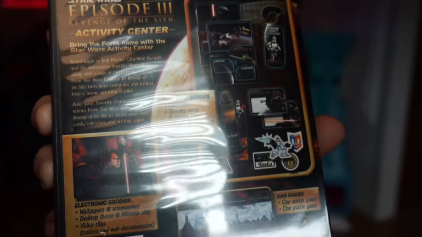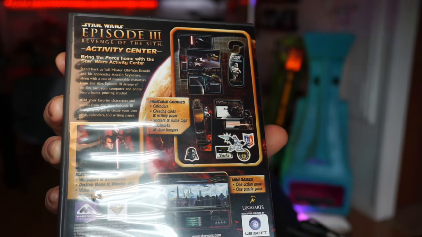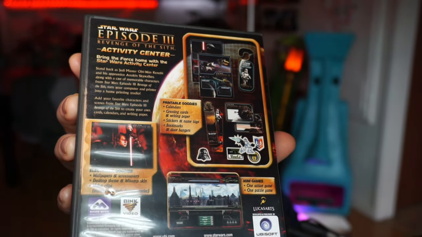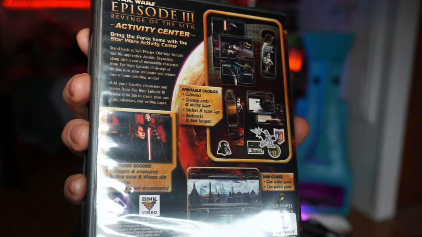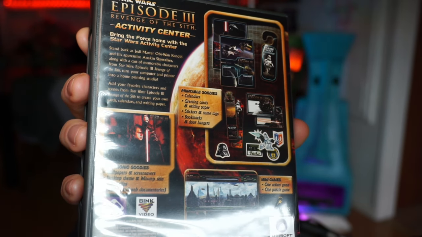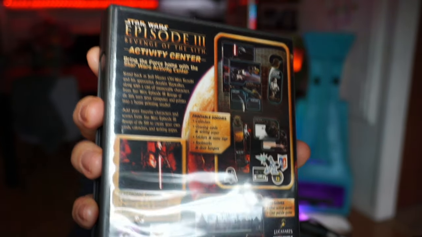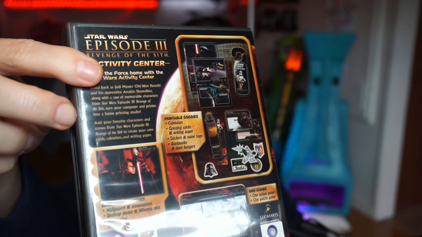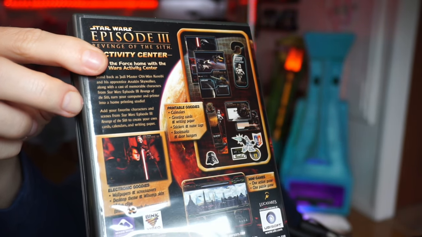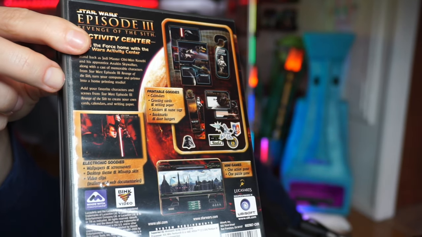So this is the back of the case. Whoa. Bring the Force home with Star Wars Activity Center. Stand back. Is that the first thing it says? As Jedi Master Obi-Wan Kenobi and his apprentice Anakin Skywalker, along with a cast of memorable characters from Star Wars Episode 3, Revenge of the Sith, turn your computer and printer into a home printing studio. When the first thing your product says is stand back. Okay. Take it easy. Add your favorite characters and scenes from Star Wars Episode 3, Revenge of the Sith, to create your own cards, calendars, and writing paper. Got a lot of printable goodies there.